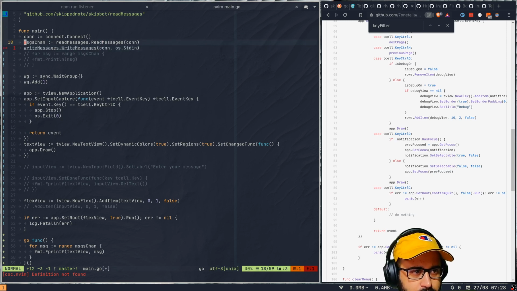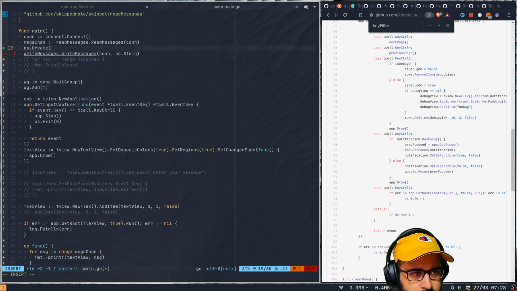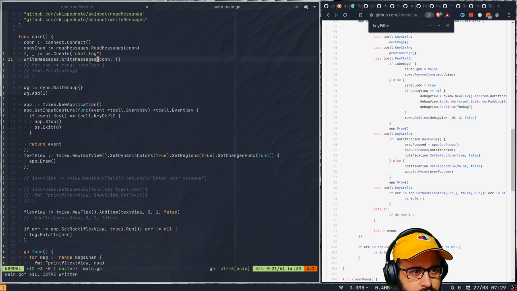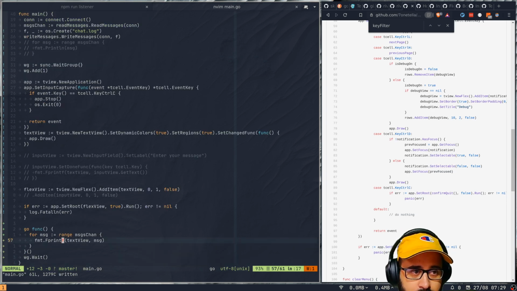Okay, how about we do this? We do os.Create, and this would be called chat.log. This will give us back a file and an error, so let's just do file, skip the error for now, and then we pass it in. It's amazing how Go interfaces work. I'm easily able to replace standard in a text view or a file without doing a lot of work, basically no changes at all.